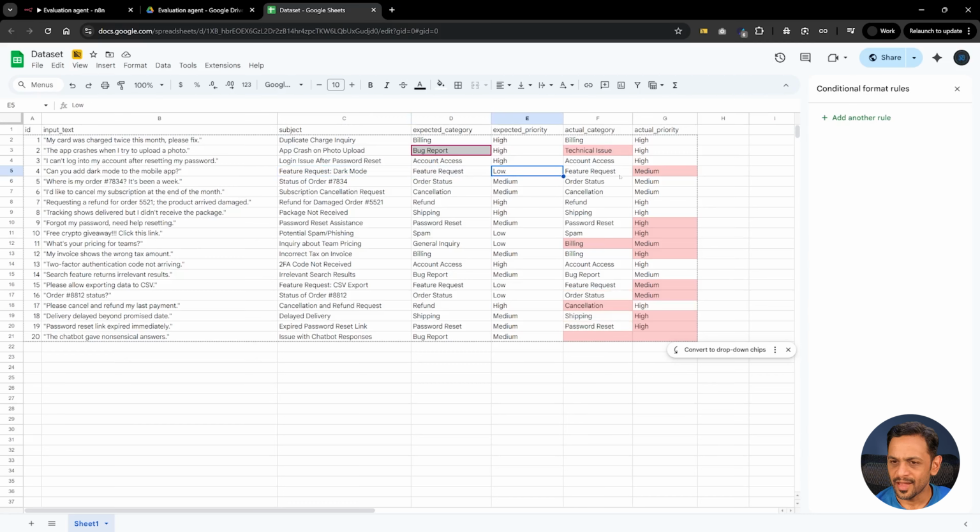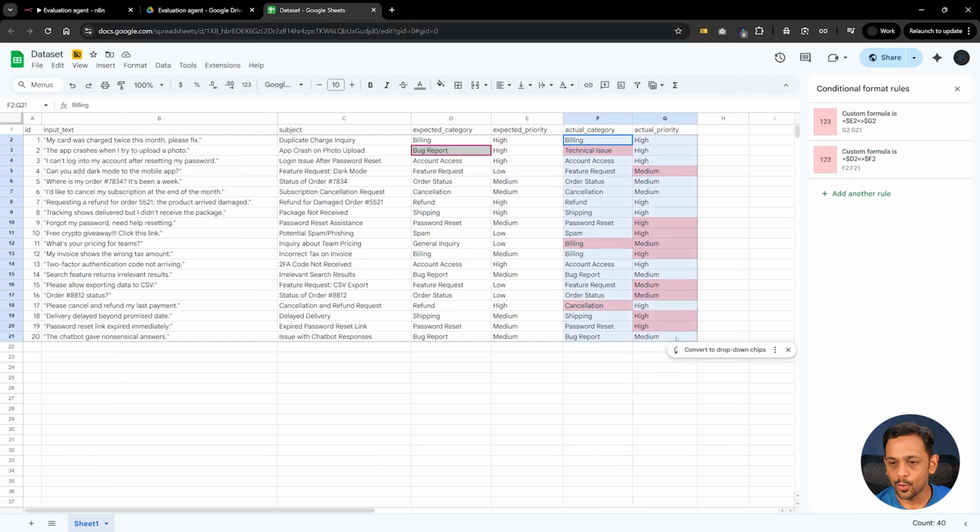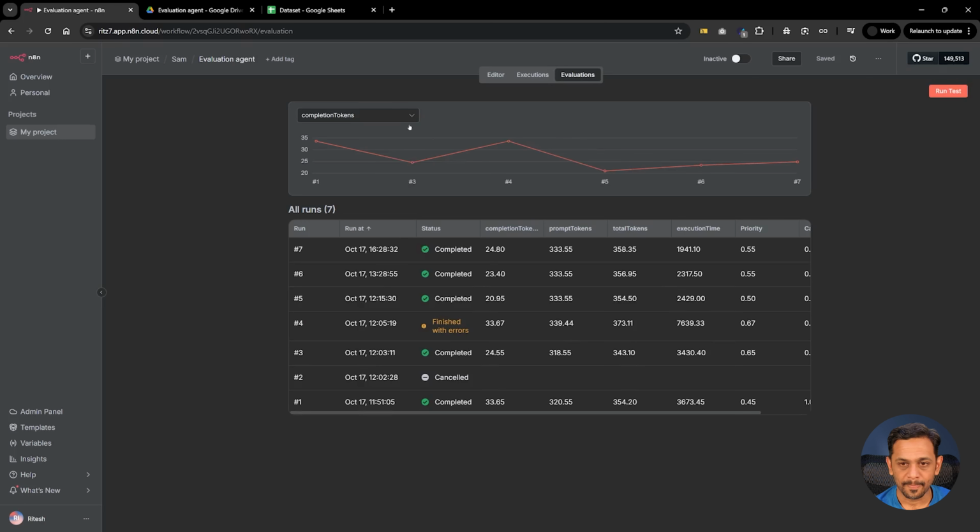Expected priority is low, and here it says medium. Whatever we are getting is how AI will classify things, but this here is how we want it to be classified. So you can see here 3 issues in terms of category classification, and 9 issues with priority classification. We can see that over here. We also saw some finished with errors here.